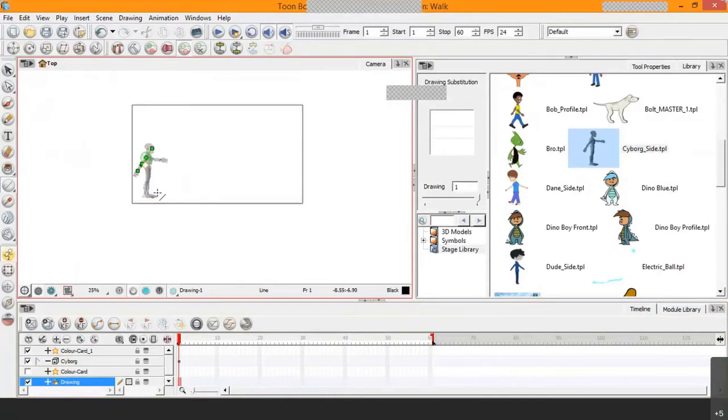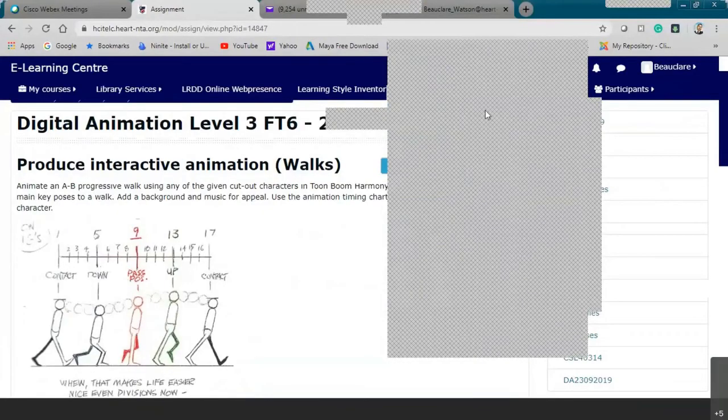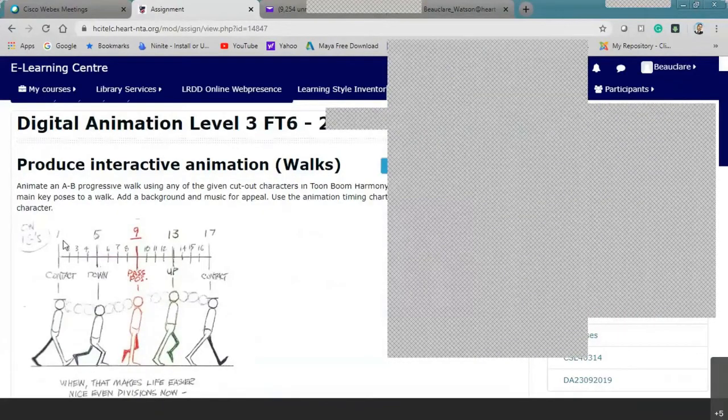Notice that whenever I zoom out, it looks as if the lines are deleted or disappear. That's just because the lines are very fine. So we're going to pay attention to the timing information. We're going to have frame 1, frame 5, frame 9, 13, and 17. So we're going to pose the down position on frame number 5. We're going to pose the passing position on frame number 9. Frame 13 as the step or the up position, and frame 17. So remember those key poses.